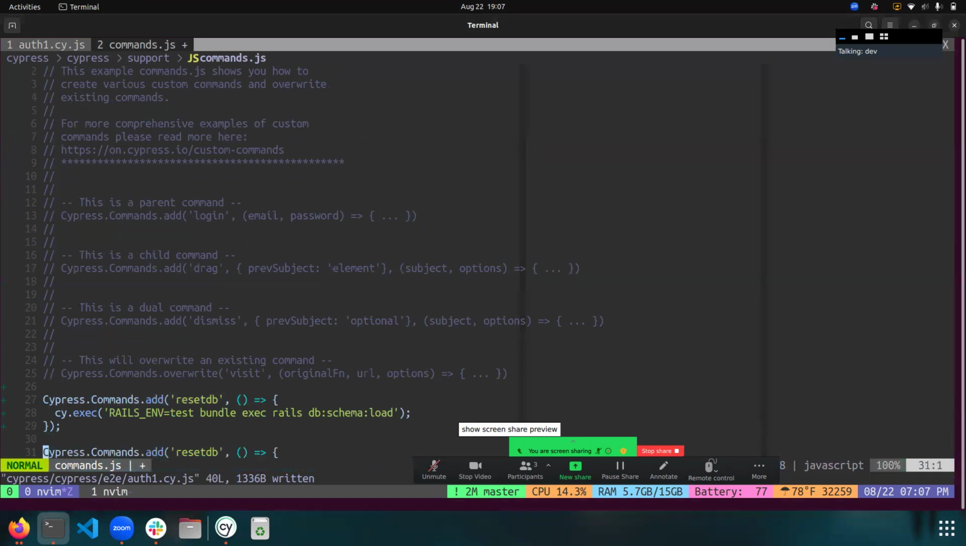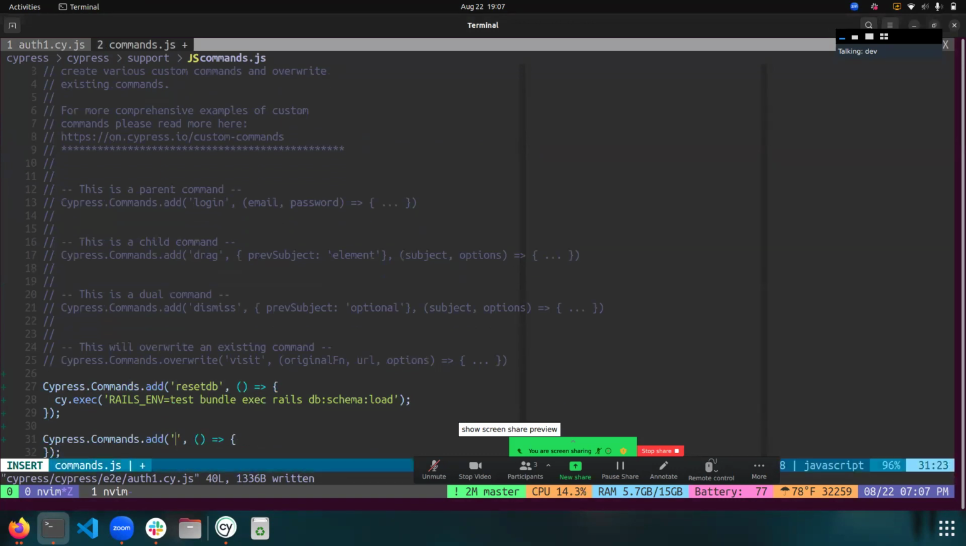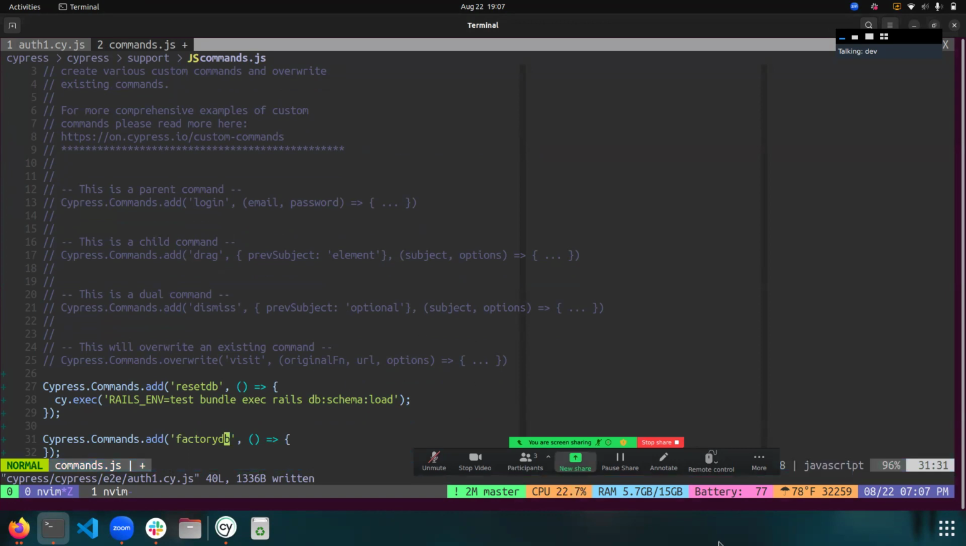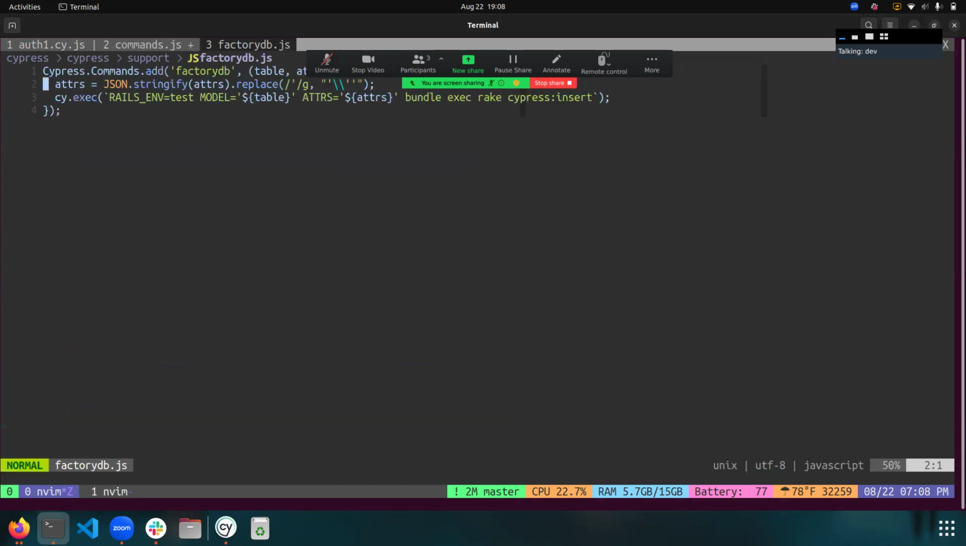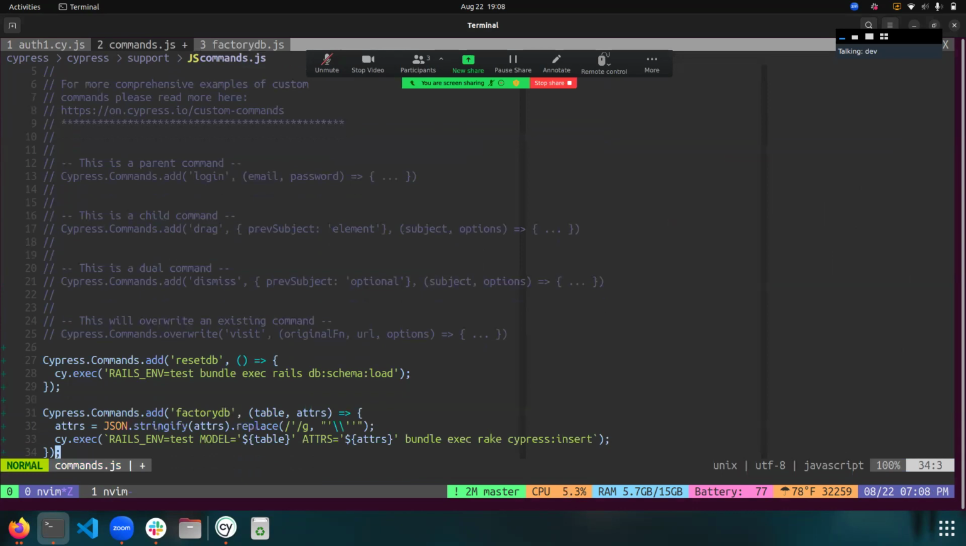Just going to copy the function head from that one. We'll name this one factory DB. Move zoom again. So we're going to take a couple arguments here. We're going to take one called table, one called attributes, and I'm going to actually copy the example I have. I already wrote this beforehand just to make this faster. So we're going to get the attributes as JSON or a JavaScript object. We're just going to send them over to Ruby, so we're going to serialize them as JSON first.